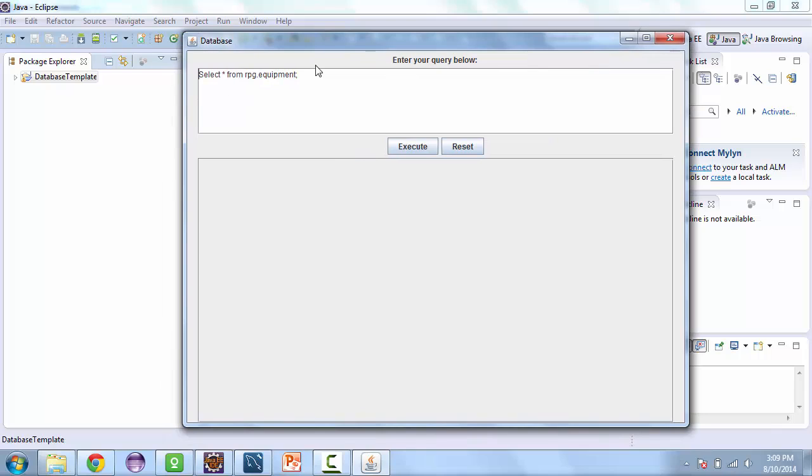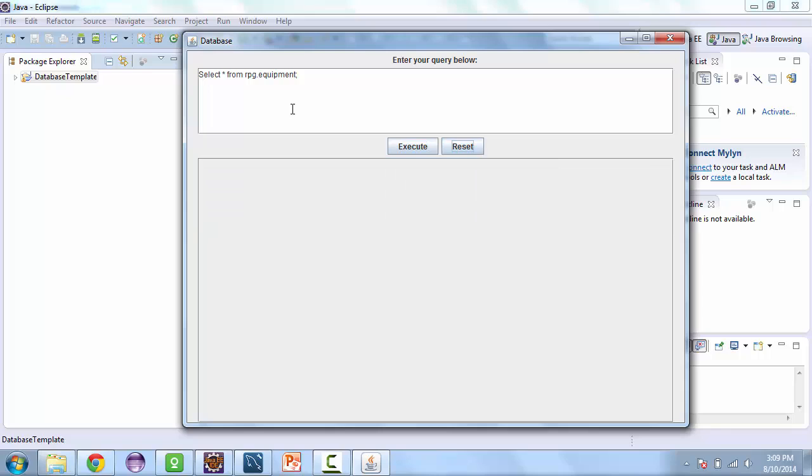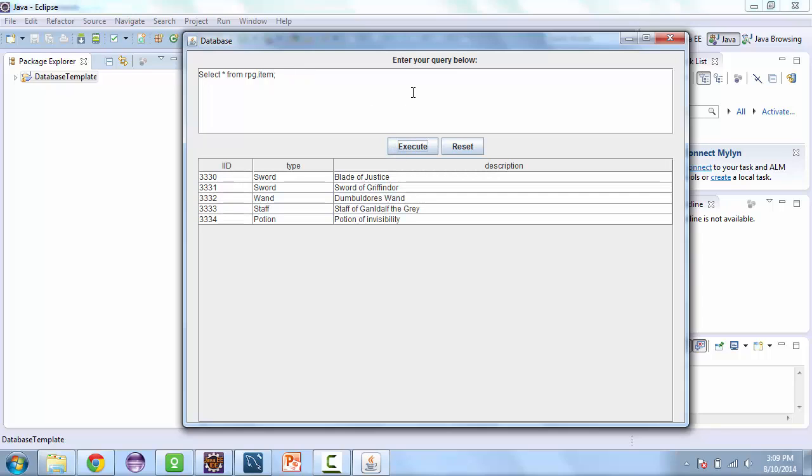We enter in a query here, and we can hit execute. And when you hit execute, it fills out a JTable with the information that you requested. You can reset, and we'll run another query. And so this is a very simple project. All it does is it takes this statement and executes it against the database.